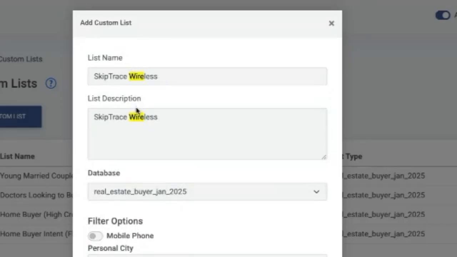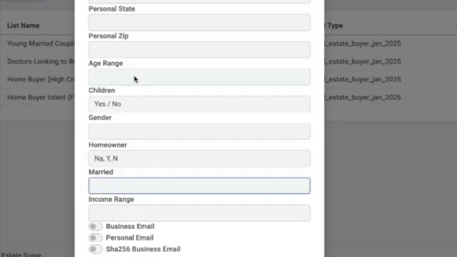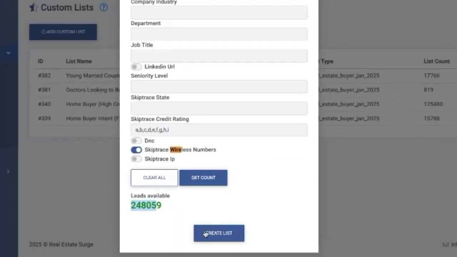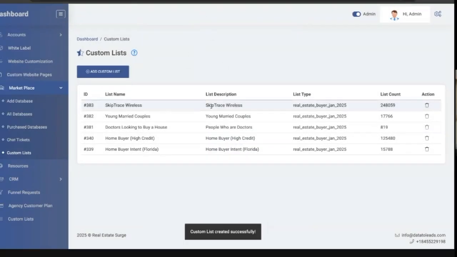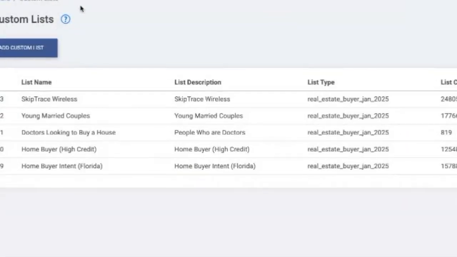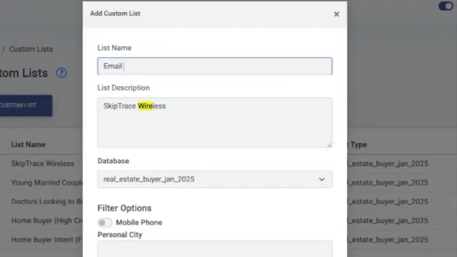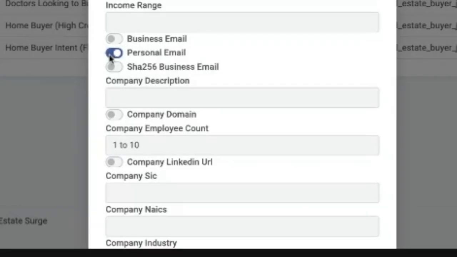So we see we have it named skip trace, and I'm going to remove the other filters. I'll remove yes, and when we do that, we're left with almost 250,000 people in America looking to buy a home that have a skip trace cell phone number. Now, what if you want it to be an email list? Well, we can do an email list, and all we have to do to make it an email list is check off personal email.